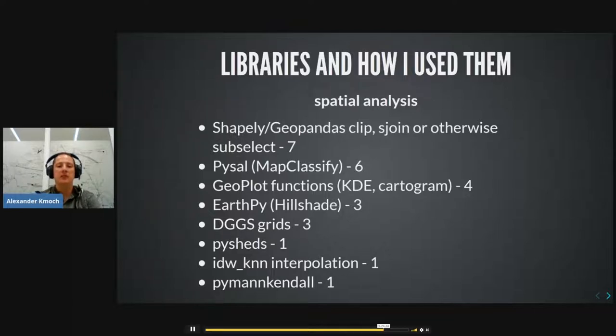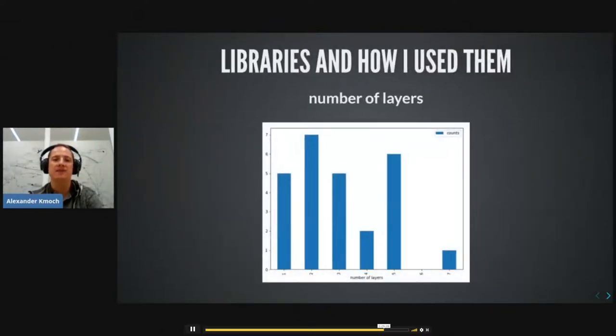Then I did some interpolation, inverse distance with nearest neighbors, some nice script based on SciPy, and also a trend calculation. So, to add some interesting stuff on top of the raw data, really. And this is a humble diagram, a histogram showing how many layers I used in order to produce those maps.